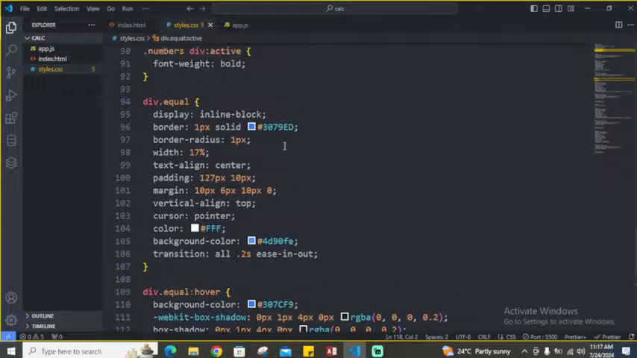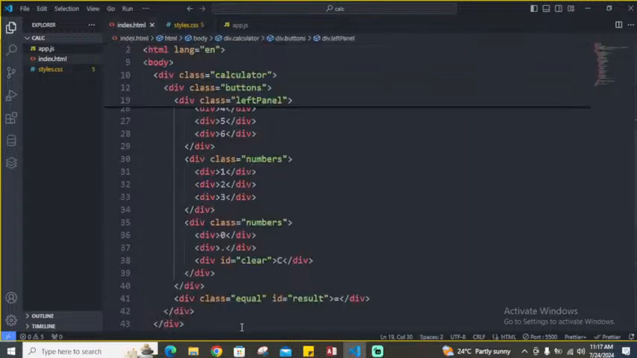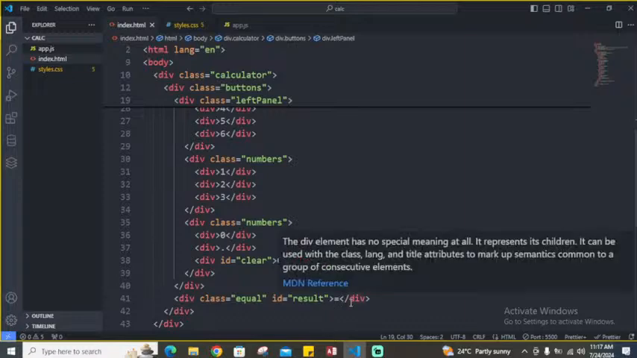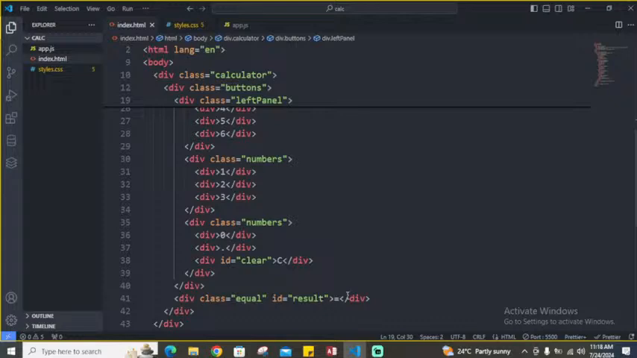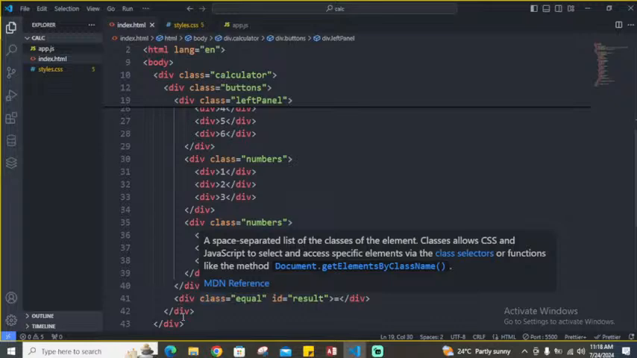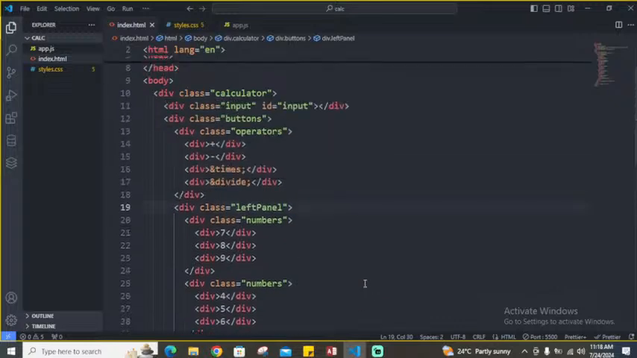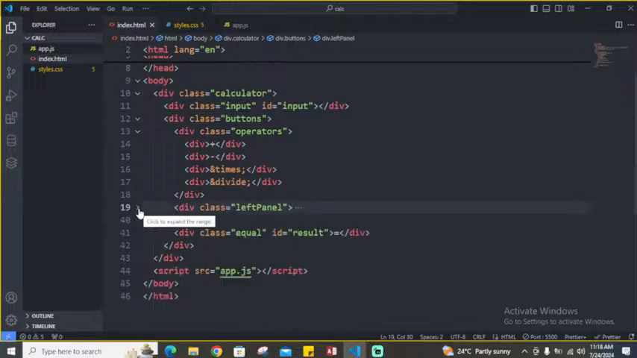Let's go and talk about what div this is. This div that is having this equals, this equals is inside a general div. And you can do adjustment now. So let me see this left panel that is carrying the number. Close your div.